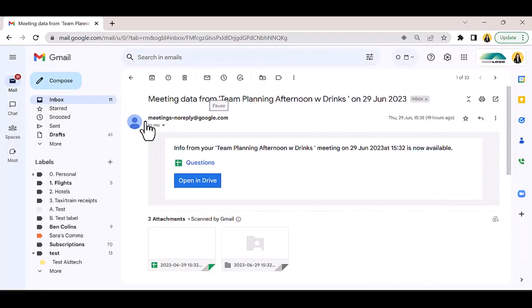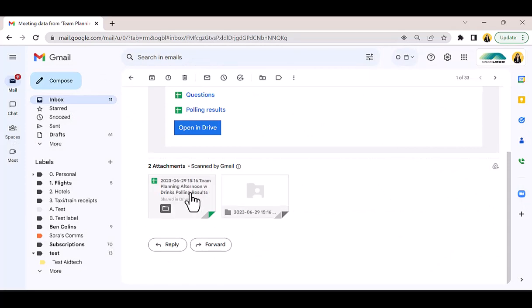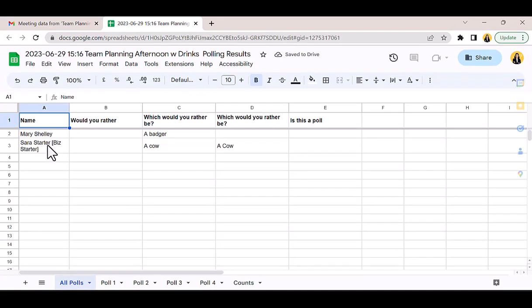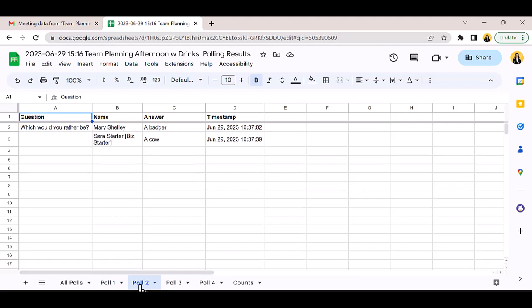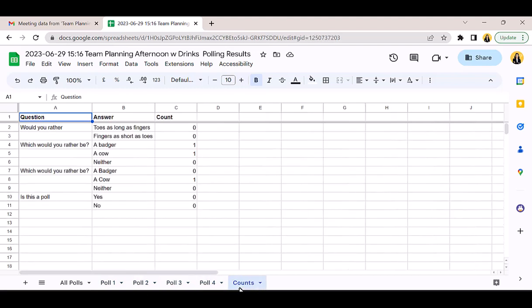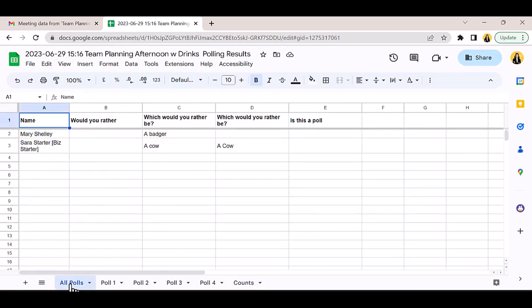Post-meeting, any meeting artifacts will be emailed. Polls are created in Google Sheets with a cumulative results page per participant and a results sheet per poll launched. If a poll is anonymous, names will not populate, and if a poll is not launched, it will not appear.